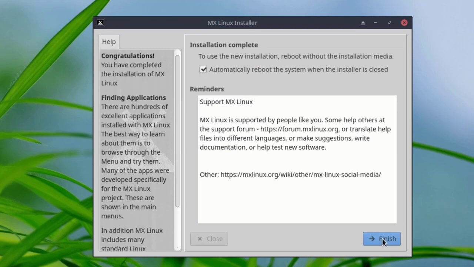And there you go, the installation is finished, so the checkbox to automatically reboot the system when the installer is closed is already there. So we hit finish now, and we'll be greeted by GRUB. And we will have the choice to enter the installation of MX Linux. You will not see Windows yet on the list, so don't panic there, we'll fix this later. Just reboot the machine, enter in MX Linux, and I'll meet you back here at the desktop.